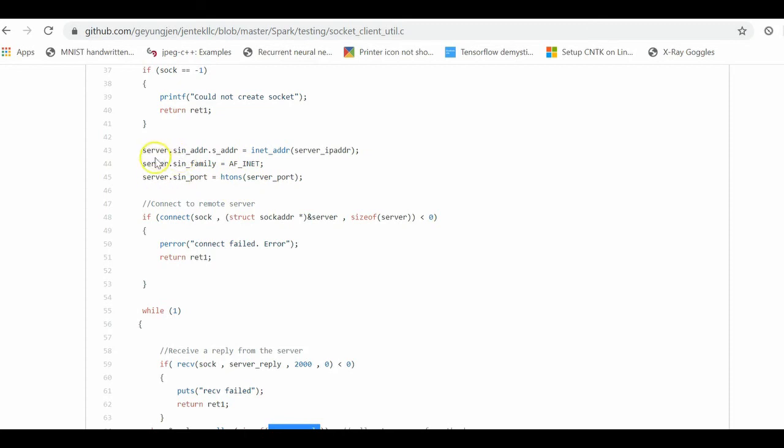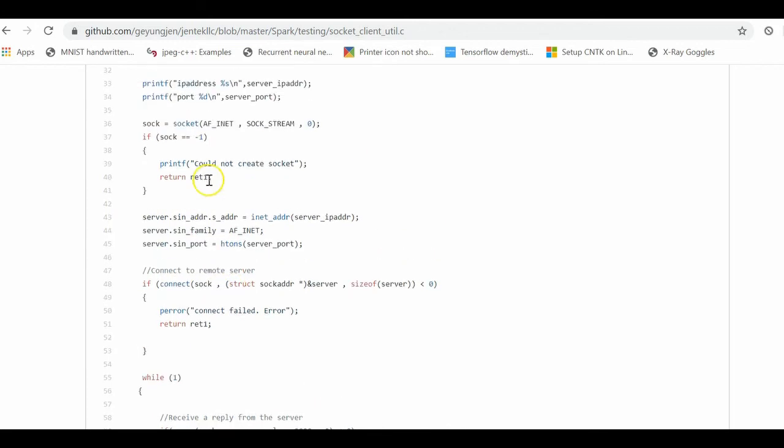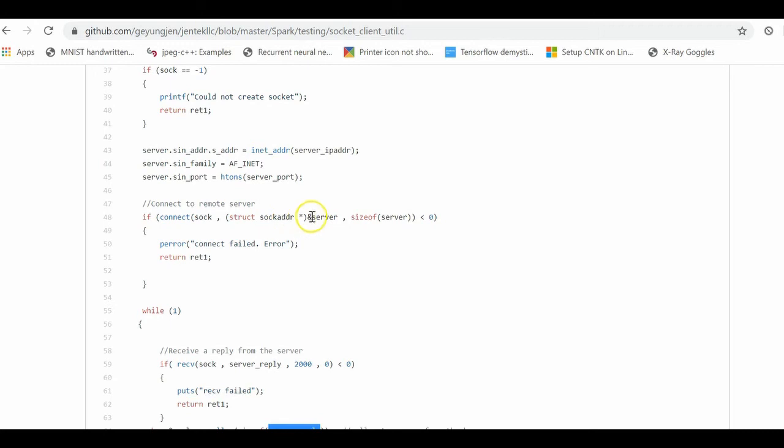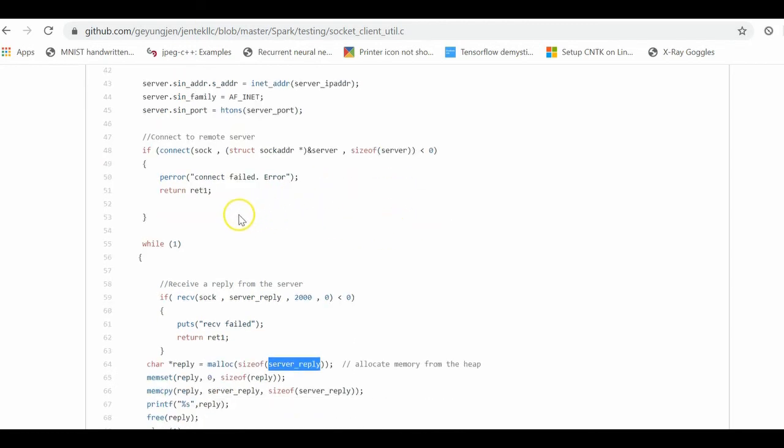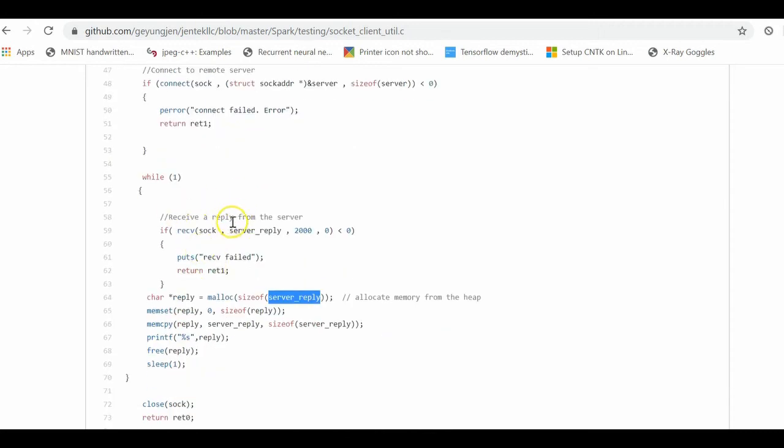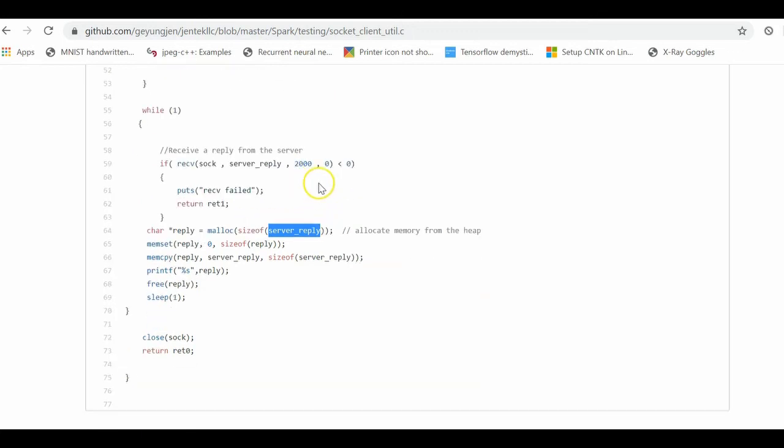Then once the server variables are assigned, it makes the connection to the remote server. So connect takes the sock, which is the socket, the server, and also the size of the server. If it's less than 0, it fails. Otherwise, it goes to the loop. In the loop, it will read whatever the remote server sends out over the socket if it makes the connection, and whatever is received goes into server_reply.